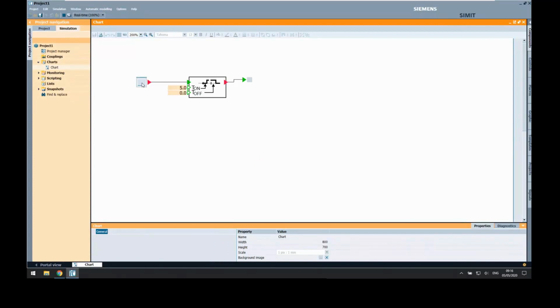So there we have our code. Let's switch this on. Let's wait 5 seconds. There you go, switched on. So a very simple feedback loop done just like that.